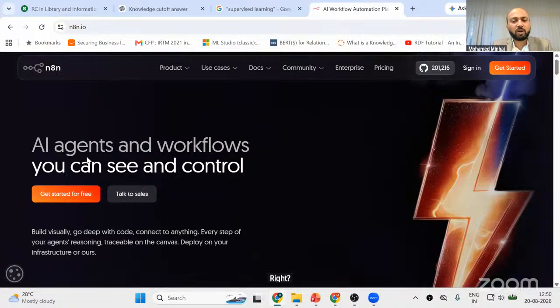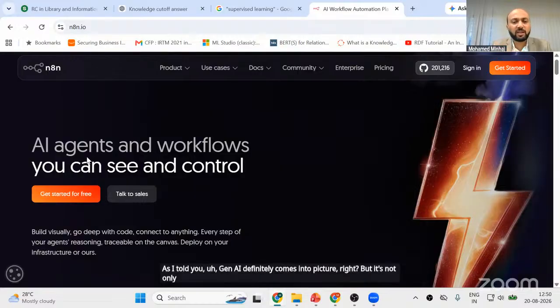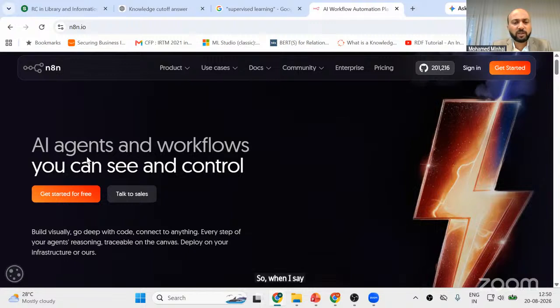AI today is not just about generating some image and generating some text, right? It is about automating your operations, right? And to do this automation, as I told you, Gen AI definitely comes into picture, right? But it's not only Gen AI. There are other things like RAG, other things like agentic AI systems, etc. So when I say Gen AI also comes into picture, let me just extrapolate this example that I told you.